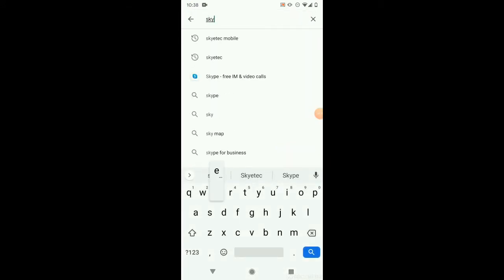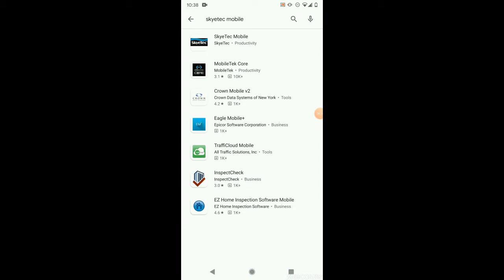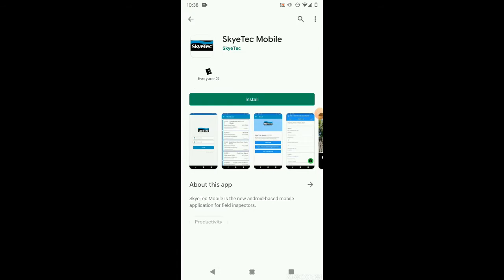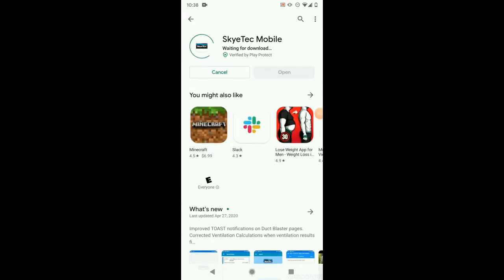Type in SkyeTec Mobile and look for this option here with the SkyeTec logo as the thumbnail. Select this and then tap Install. The mobile application will begin to install on your device.